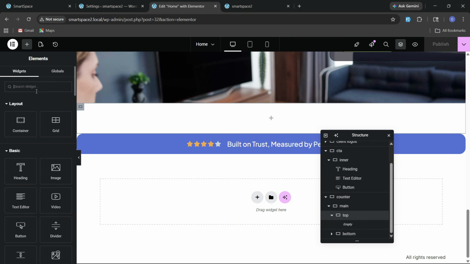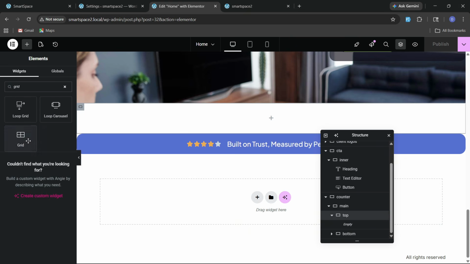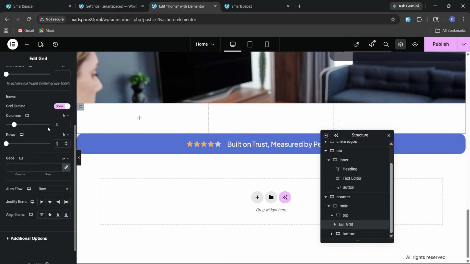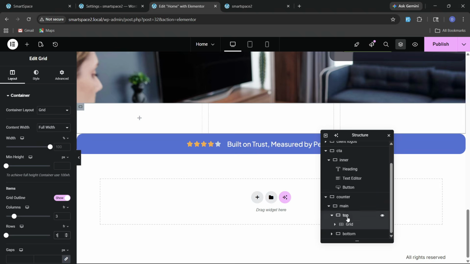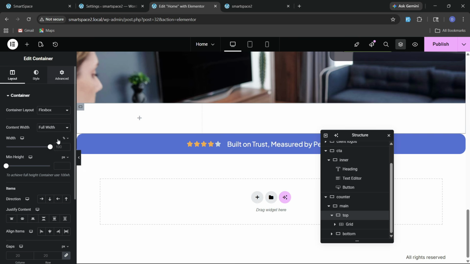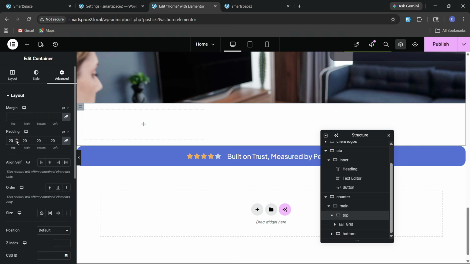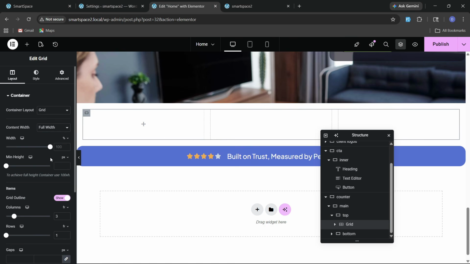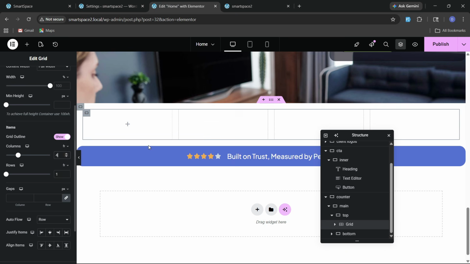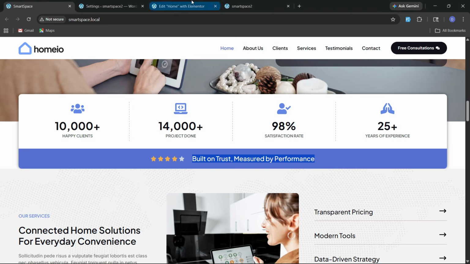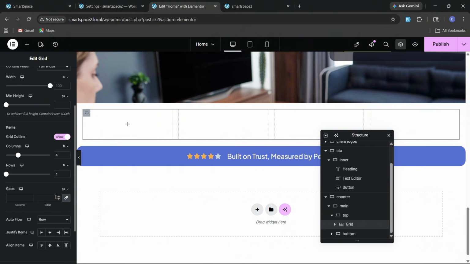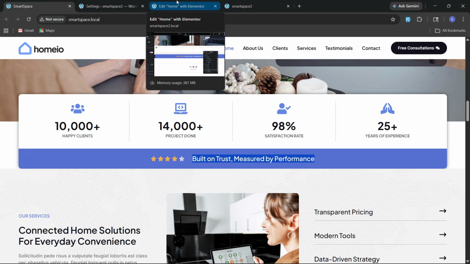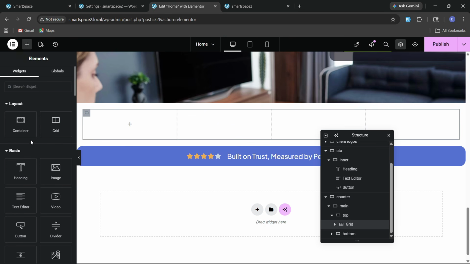Now for the top one we're gonna use the grid here. Here for the top one we can add some padding also, like the padding of 20. Then we have the grid, and here we can add these 4 values. Here we have the 0. Now you can see we can first add an icon.